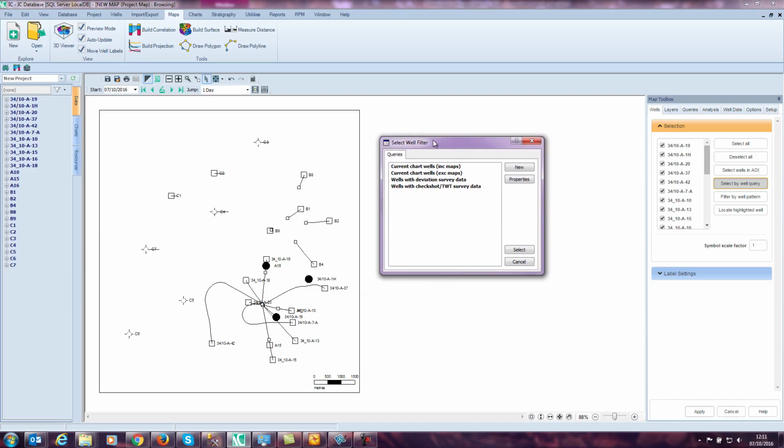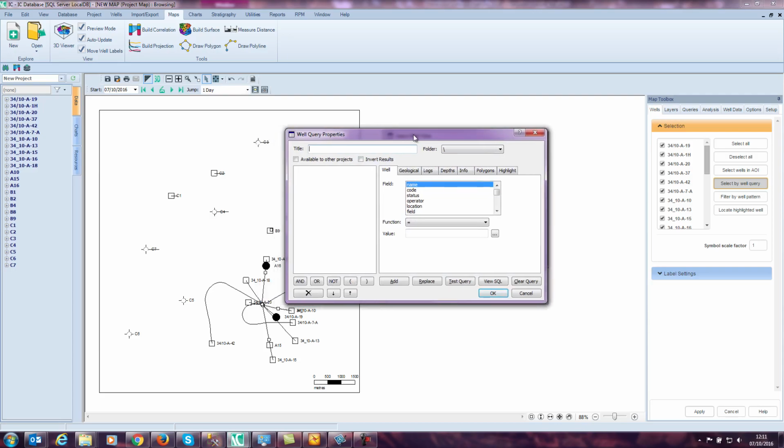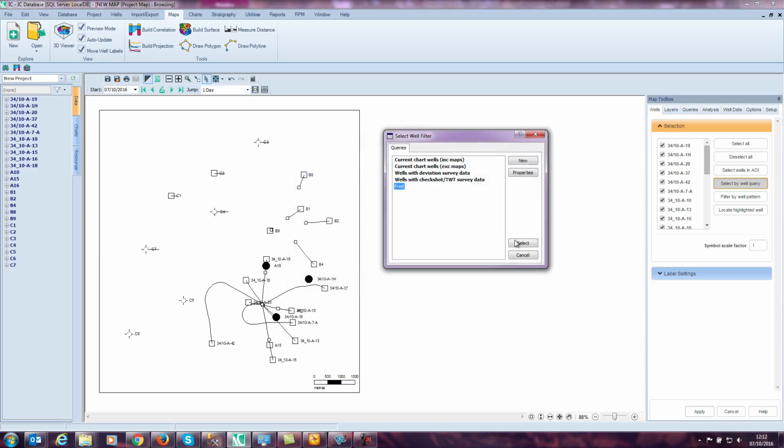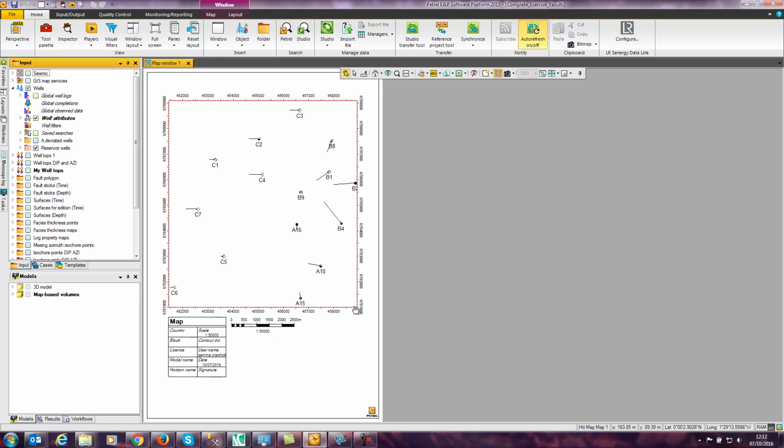Or what I can do is select by well query. So that's why the filtering process that we looked at earlier really comes in handy. I'm going to create a new filter, and I'm going to call this one Fred because that's the wells we're going to look for. So I'm going to come to my field, select Fred and add that as a query. If I'm happy with that, I'm going to select it and then apply it to my wells like so. So you can see within a couple of seconds I've managed to create my map using the wells. These are the same wells and the same information as you can see within Petrel.